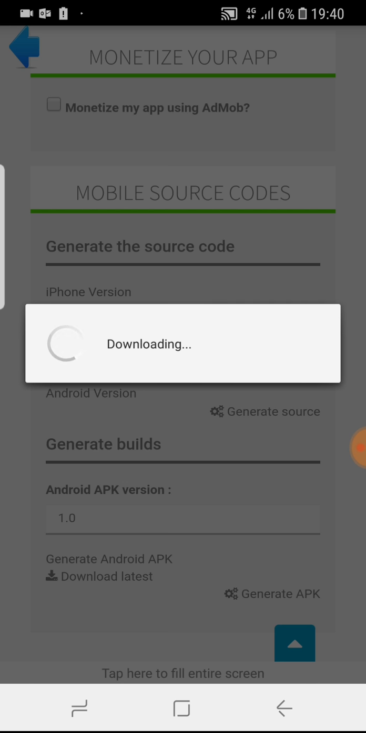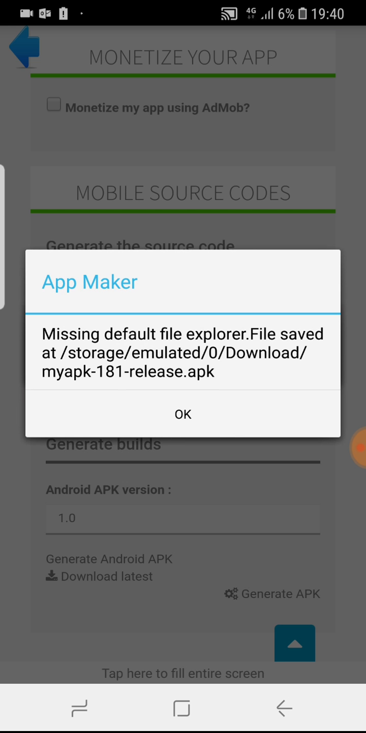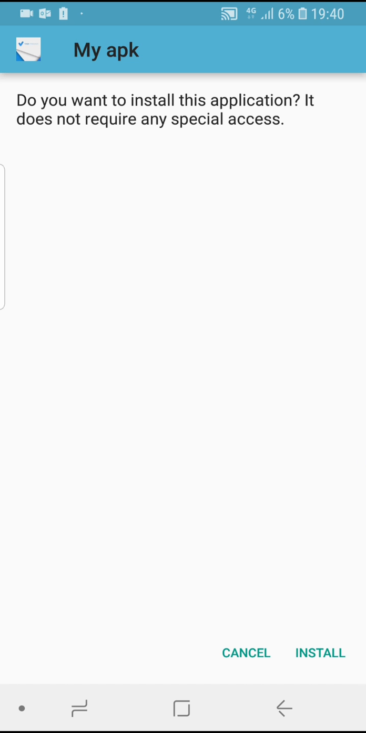So you'll wait for it to finish downloading your APK. If it doesn't find a default file explorer, it will give you this message, missing default file explorer. So the file has been saved in your downloads folder. You can say OK, then it will try to install this application. It will tell you, do you want to install this application? It does not require any special access. Once you click on install, you'll be able to install your application and test it.